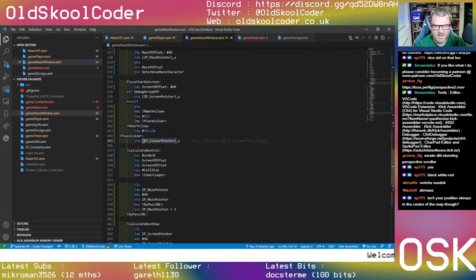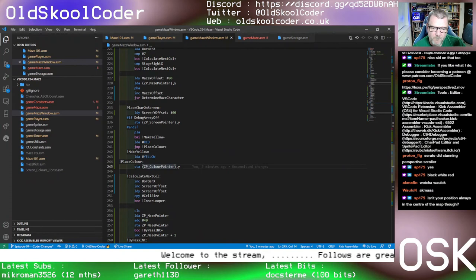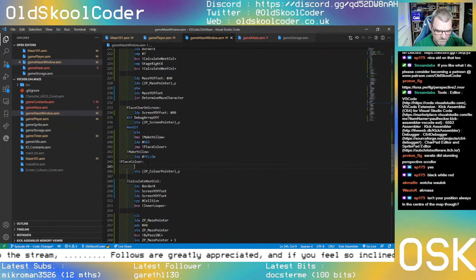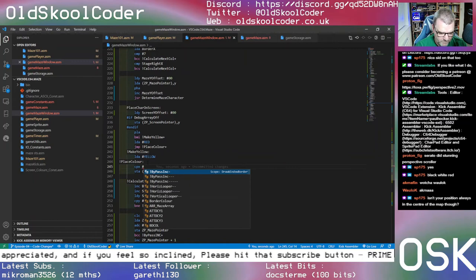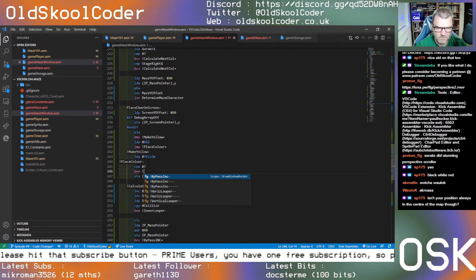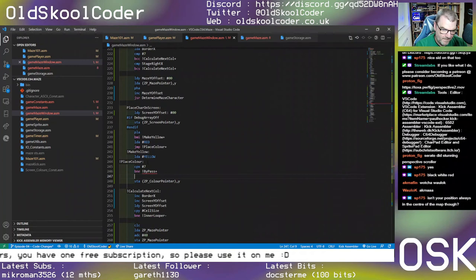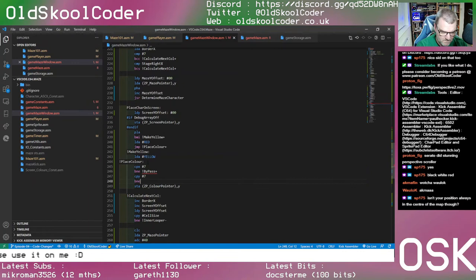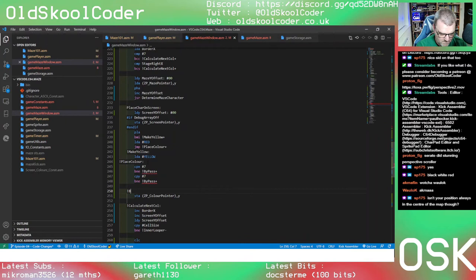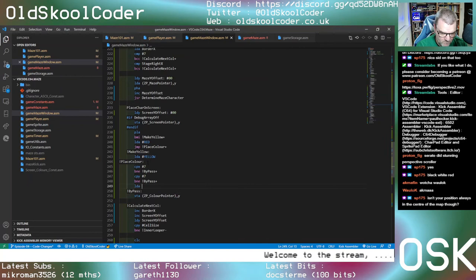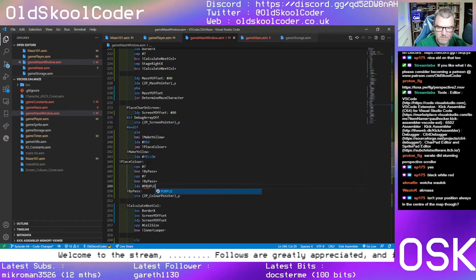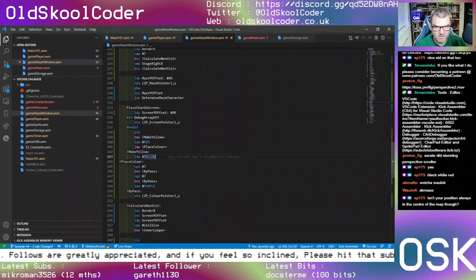So what I need to do is, when it places the color here, we need to CP, compare X with 7, branch if not equal to that. If it is 7, then we need to compare Y with 7. If Y is 7, then we'll load purple, and then we'll store that in the color.